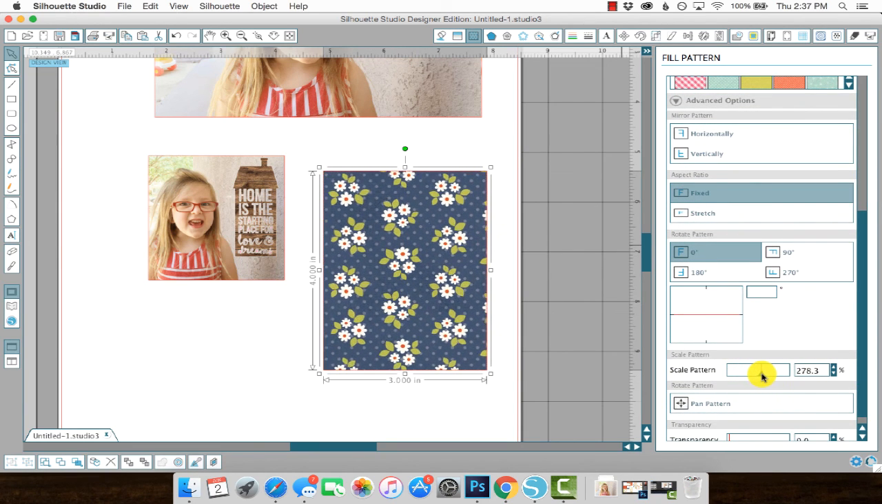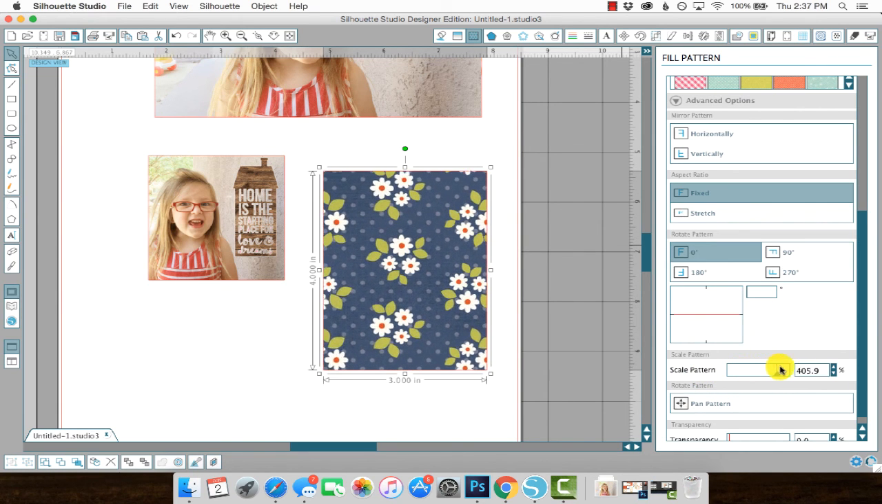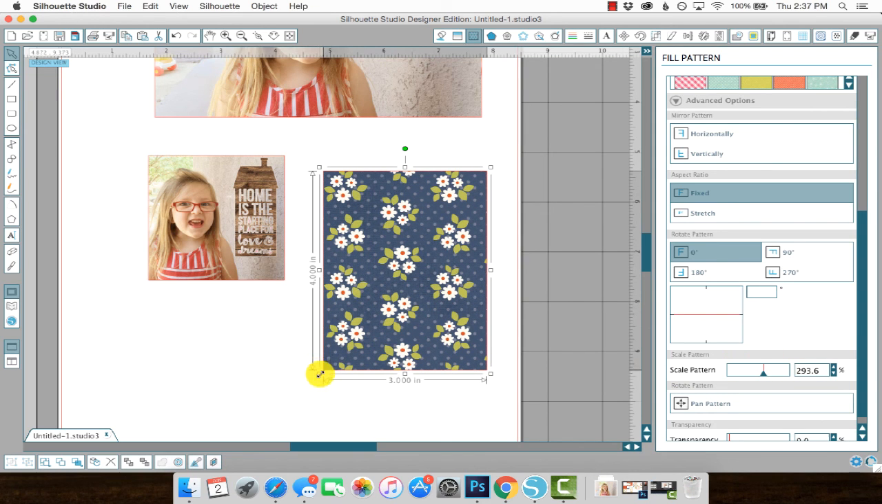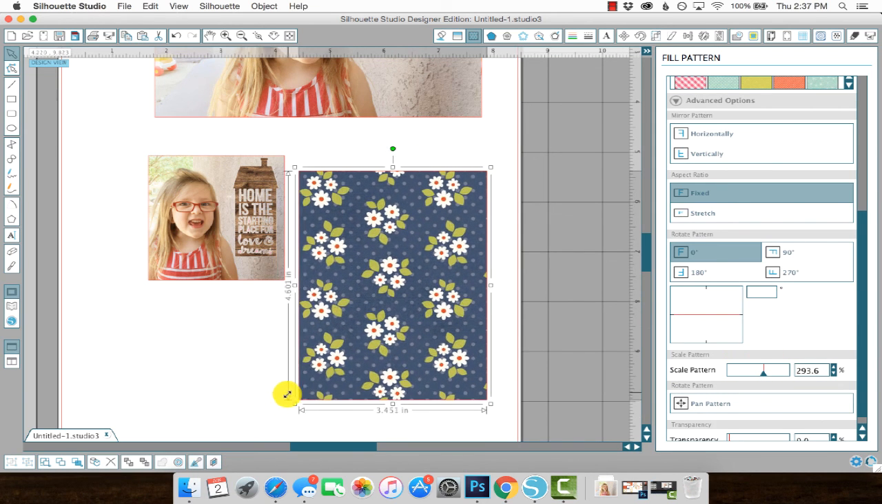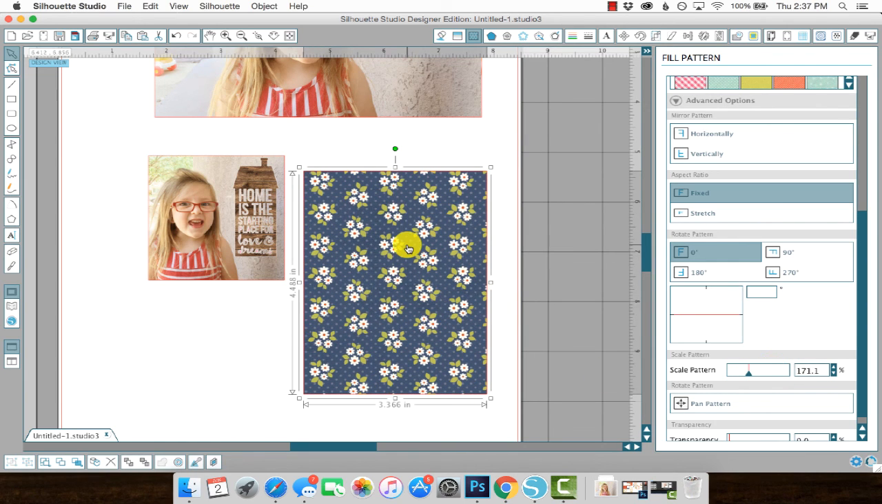You can make it as big or as little as you want, and that kind of helps you too. You can change the size of your shape here, and then change the scale pattern more. Whatever you want. Just fill up your little canvas here. I just wanted to give you the idea that you can do things with these pattern papers.